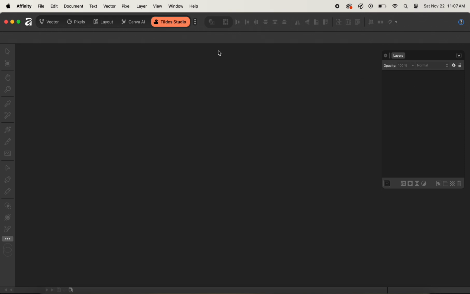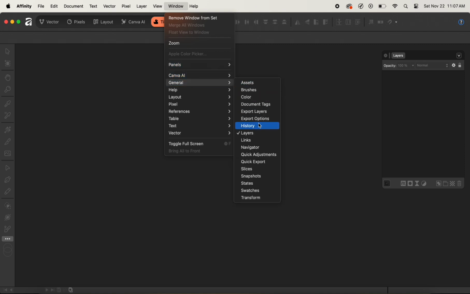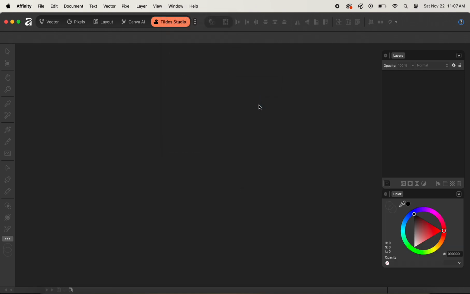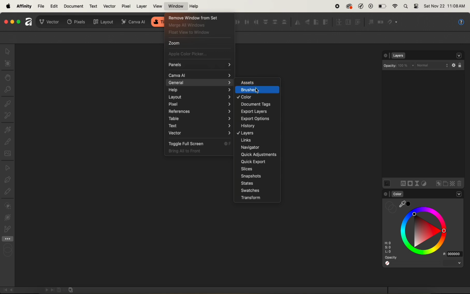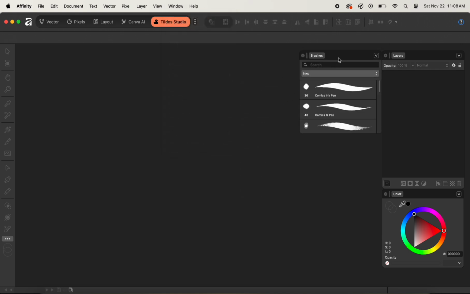And with the layers panel, we'll select the next panel. So I'll again navigate to general. And after navigating to general, I now want to add another essential panel, which is the color panel. So I'll click on color. And as you can see, a color panel has been added. And the next panel I want to add is the brushes panel. So I'll click on brushes. So the brushes panel also has been added.